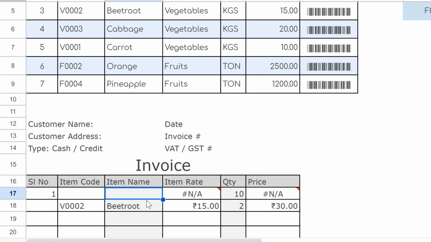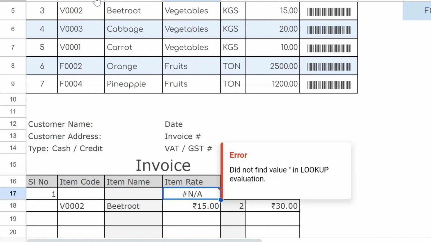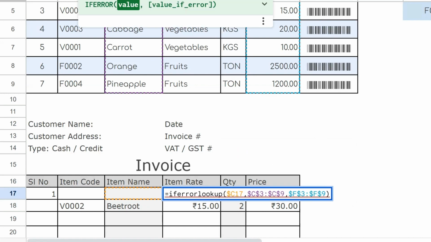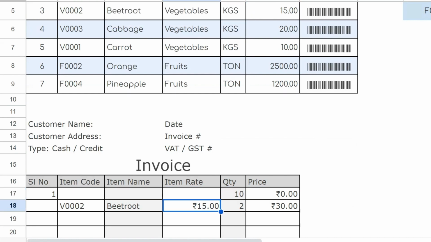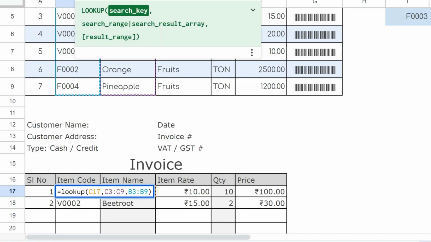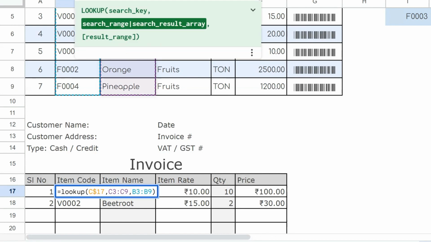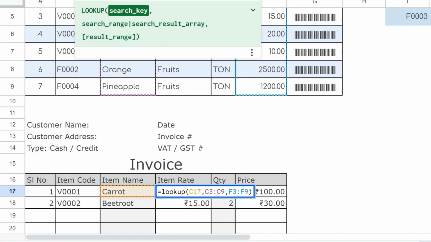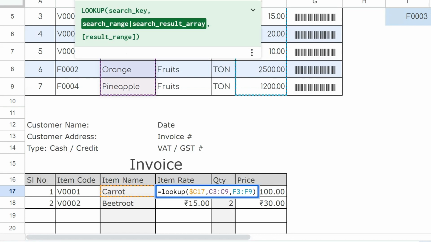When we do not have data in the lookup key cell, that is the item name, the formula cell shows an error. To avoid this, put lookup function in the if error function and return blank if error comes. Now edit the references by putting $ sign at appropriate positions and copy it to the rest of the range. Your invoice is done.